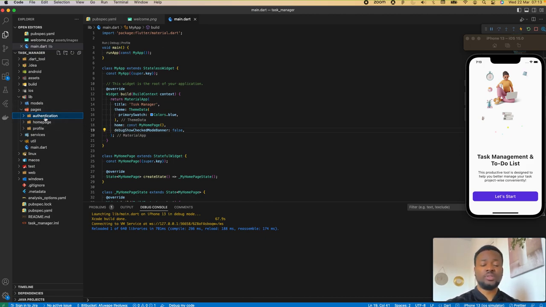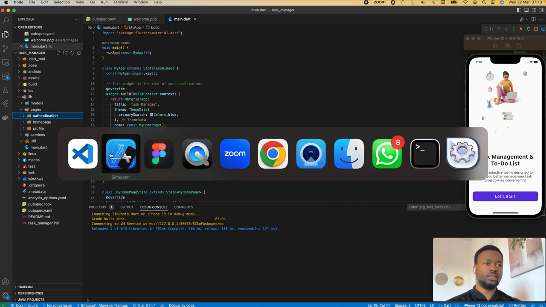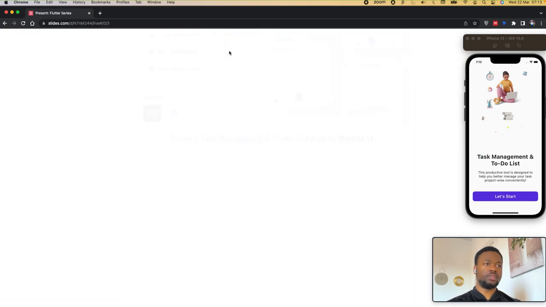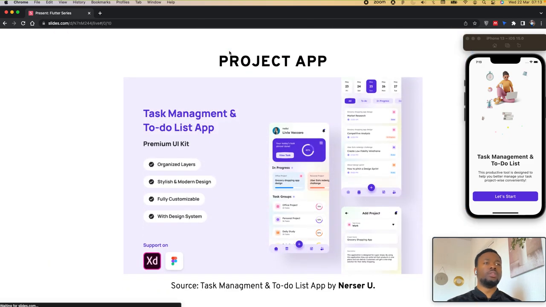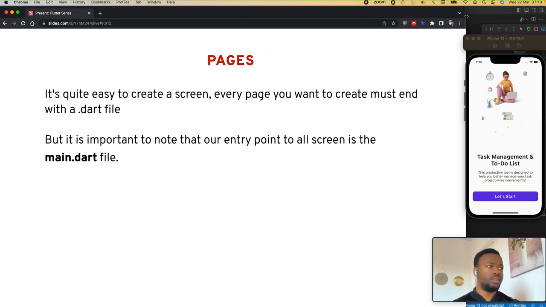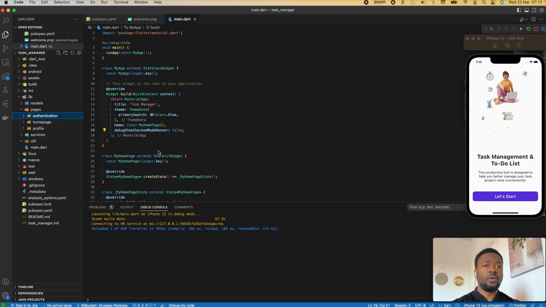But we're not looking at all those things yet. We're just going to be focusing on the screens now: how to navigate from one screen to another, and how to create a page. So first, like I said, it is quite easy to create any page, because what you just need is a screen that carries that extension. So we can just create a screen.